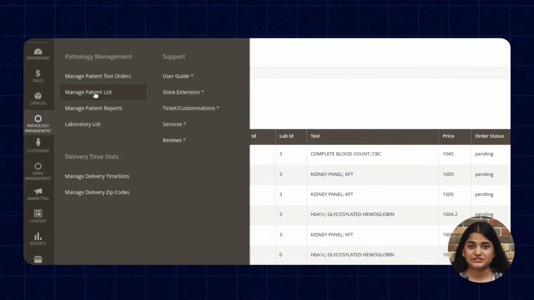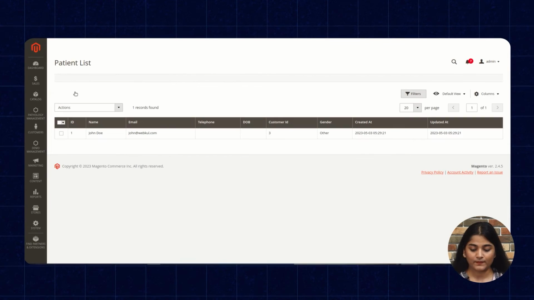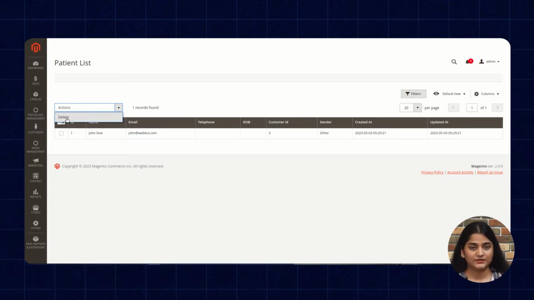Next is Manage Patient List. From here the admin can manage the patient list. For example, if the admin wants to delete a patient from the list, the admin can do so by clicking on Actions and clicking on the Delete option.